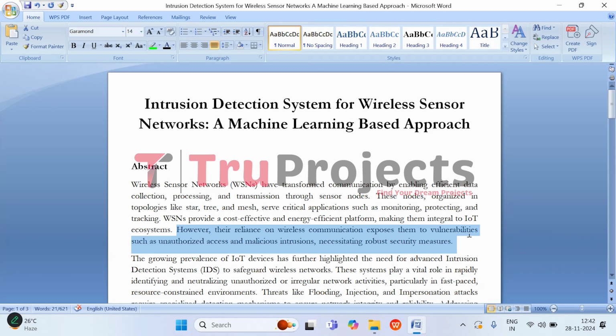But here is the flip side. Since these networks use wireless communication, they are open to risk. Imagine someone sneaking into your Wi-Fi network. It's kind of like that. Unauthorized access or malicious attacks can happen, which could mess up the system or even steal sensitive information. That's why having strong security measures in place is absolutely essential to keep these networks reliable and safe.